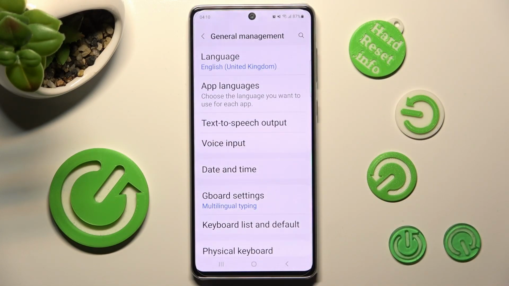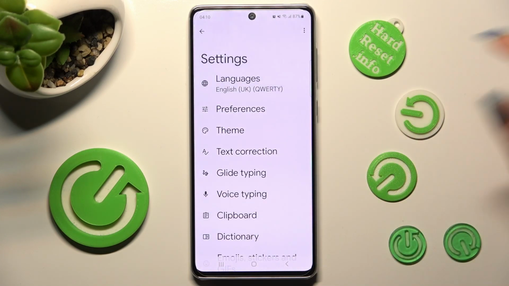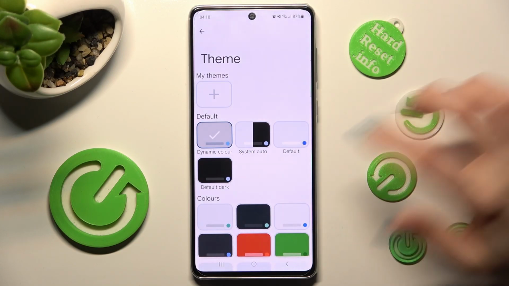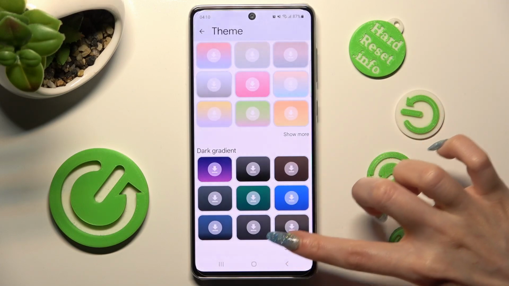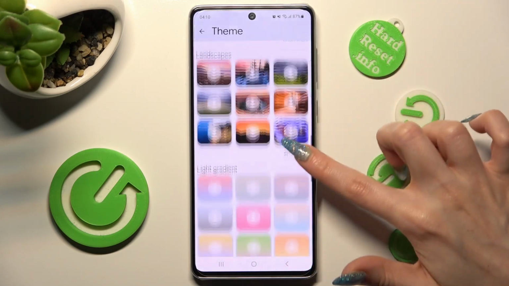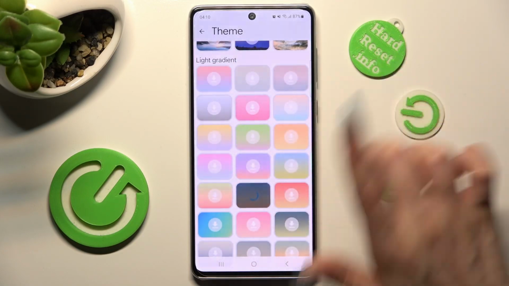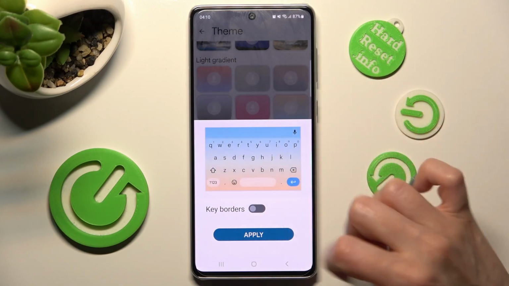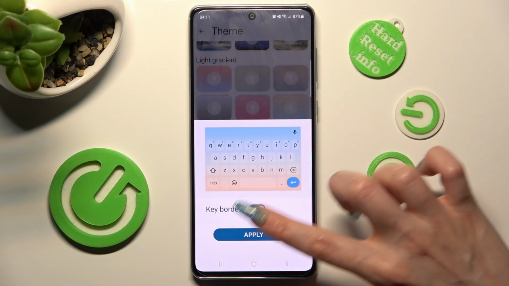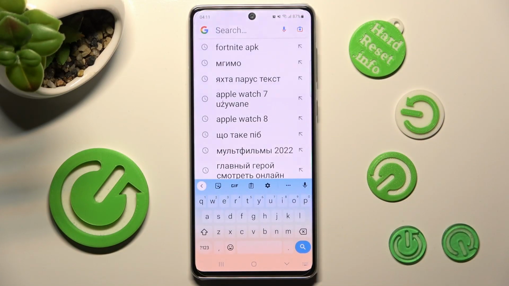This time though, tap on Gboard Settings and click on Theme. Now you can scroll down and tap on Show More at the bottom right corner to see all available themes. Click on the best one for you. Manage key borders thanks to this switch, and lastly, choose Apply. This way, as you can see, theme of my keyboard has changed again.